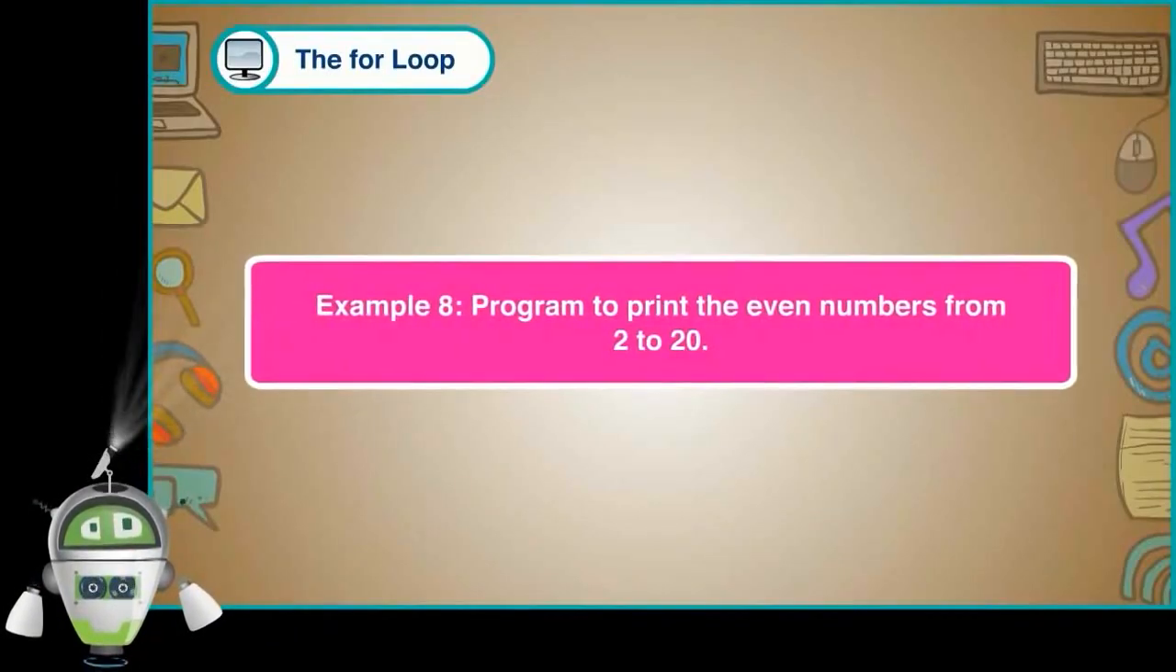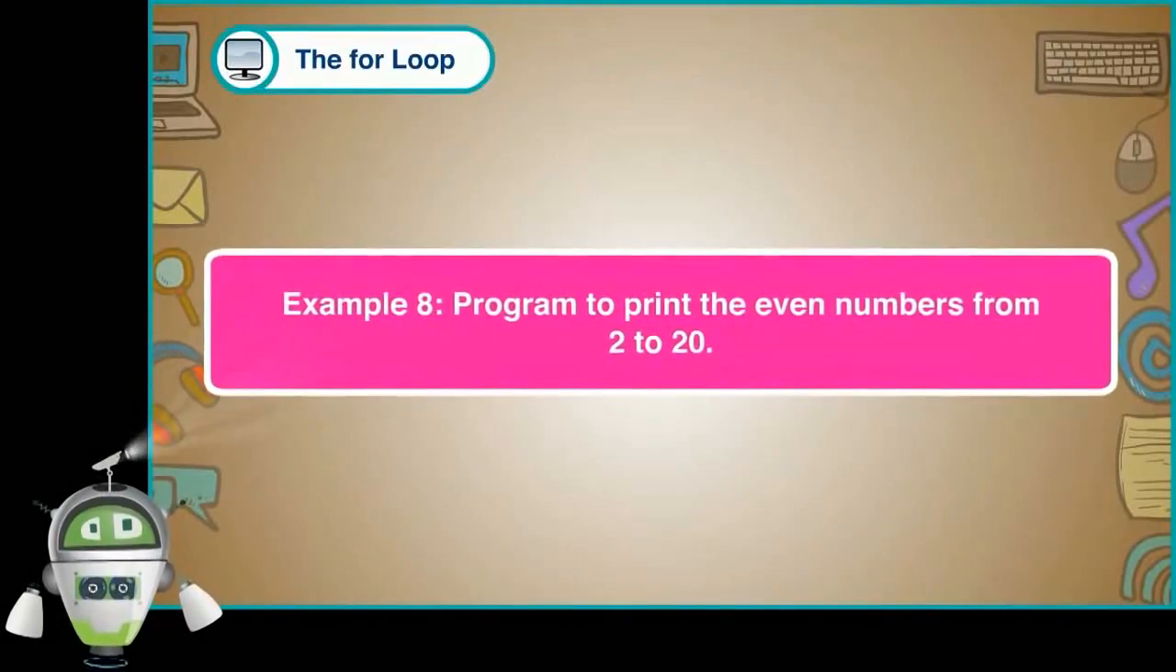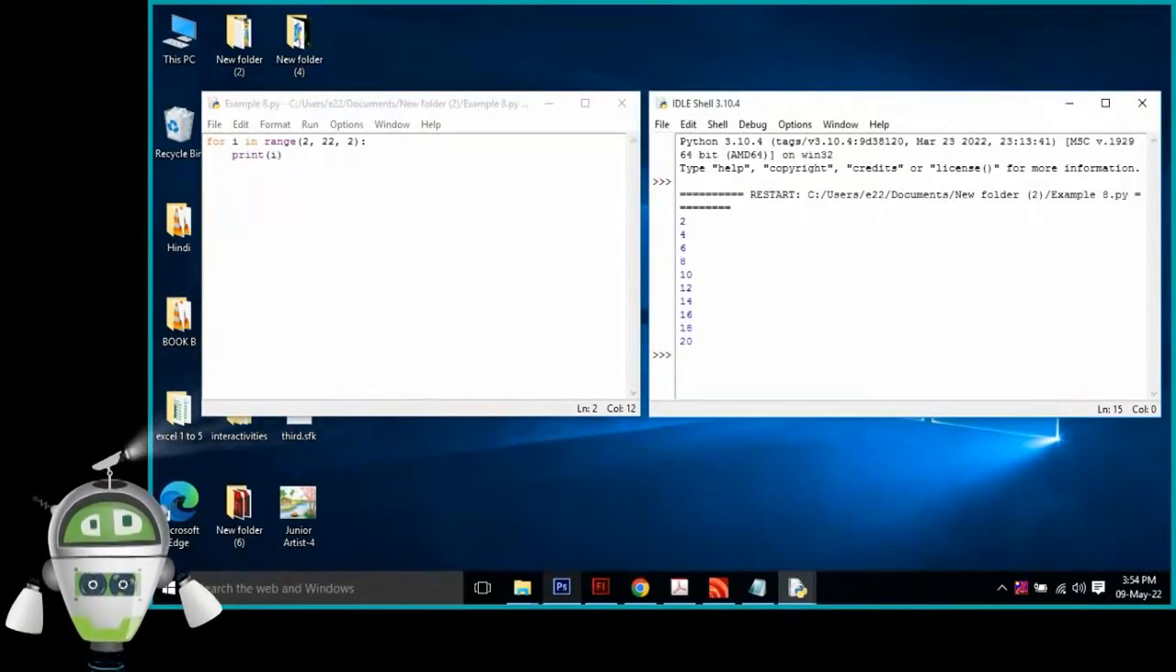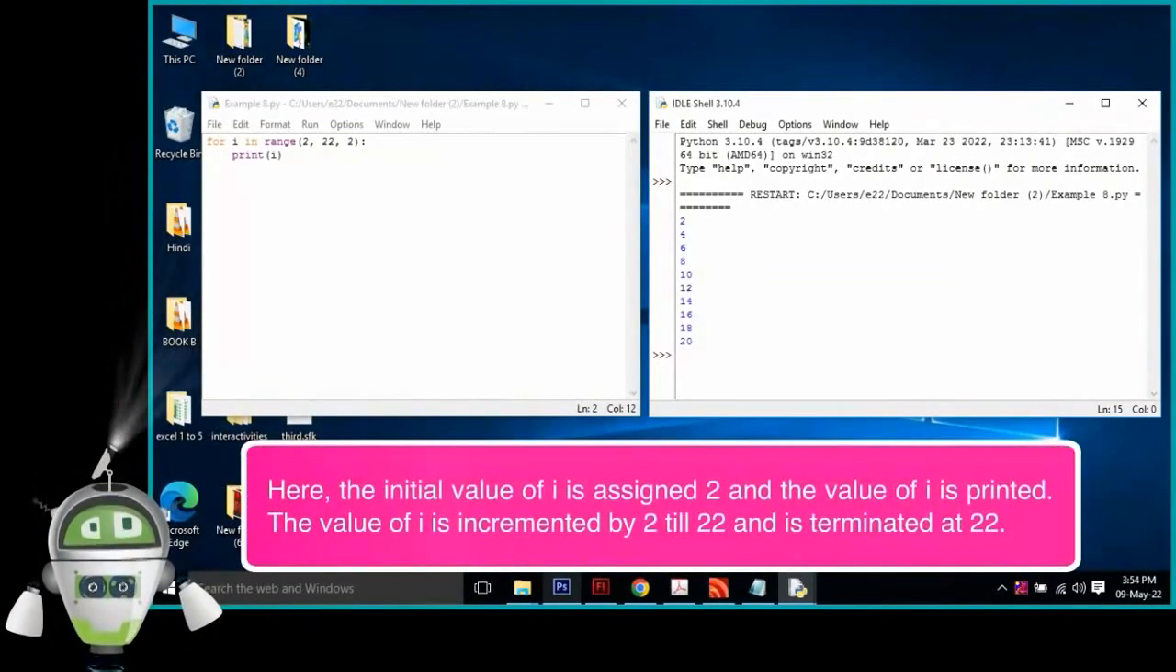Example 8. Program to print the even numbers from 2 to 20. For i in range(2, 22, 2): print(i). Output: 2, 4, 6, 8, 10, 12, 14, 16, 18, 20. Here the initial value of i is assigned 2 and the value of i is printed. The value of i is incremented by 2 till 22 and is terminated at 22.